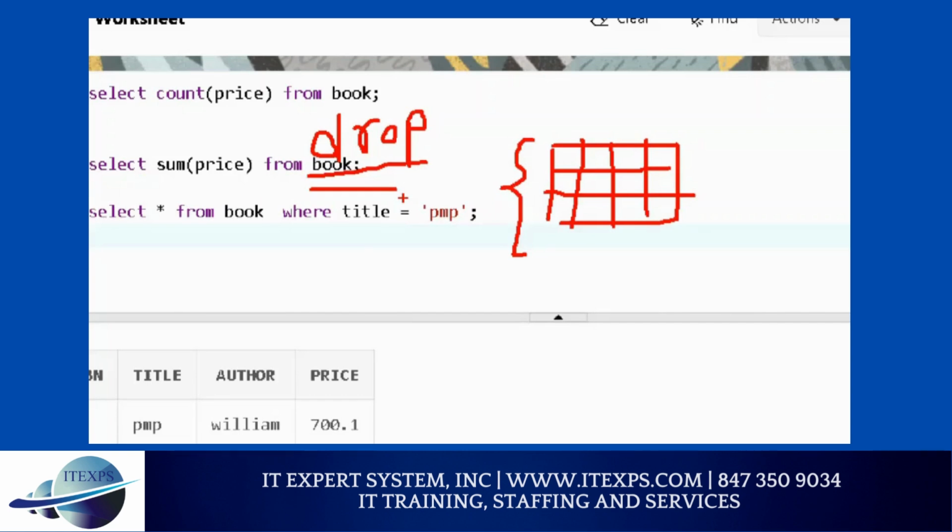When you create a table, you create columns. When you insert records, you add rows. So table, column, and rows. The drop command deletes everything. The drop command removes the table, columns, and rows at once, and there is no undo. It is a very powerful command which removes everything. Your data will be gone, your table will be gone, your columns will be gone. So that is an interview question.